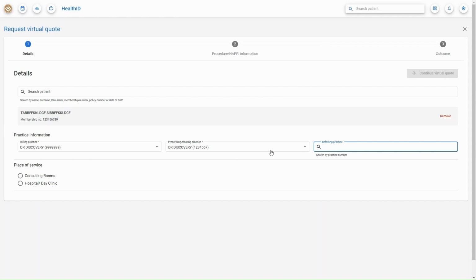Next, you will indicate if this procedure or treatment is being performed in the consulting rooms or in a hospital or day clinic. Once all the mandatory fields are completed, you will see the Continue Virtual Quote button highlighted in blue, which means you can click on that button to proceed to step number 2.